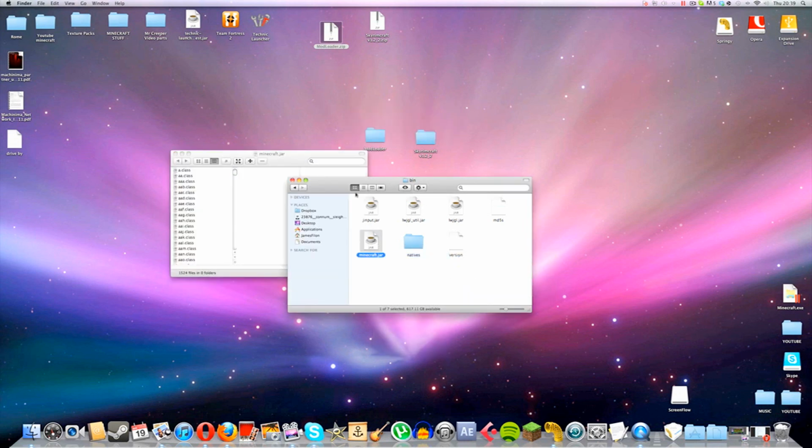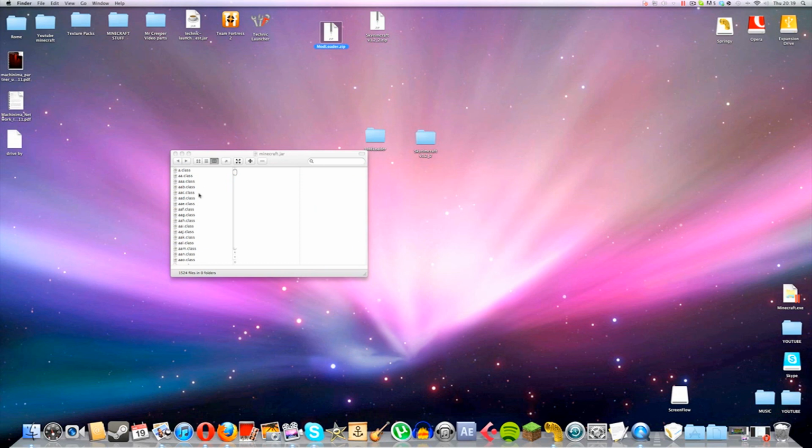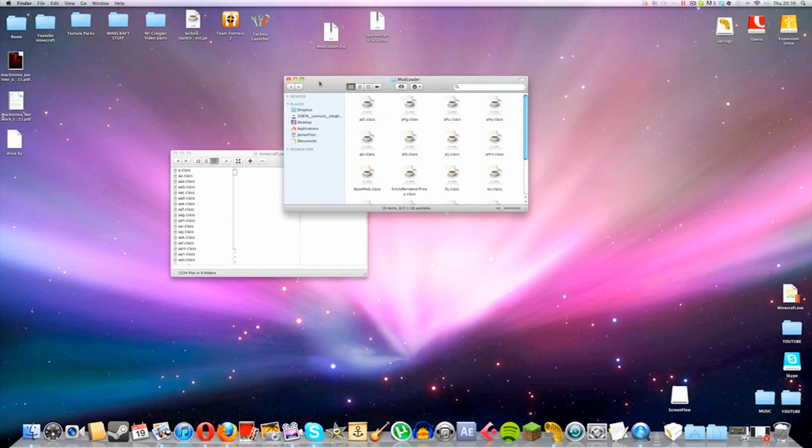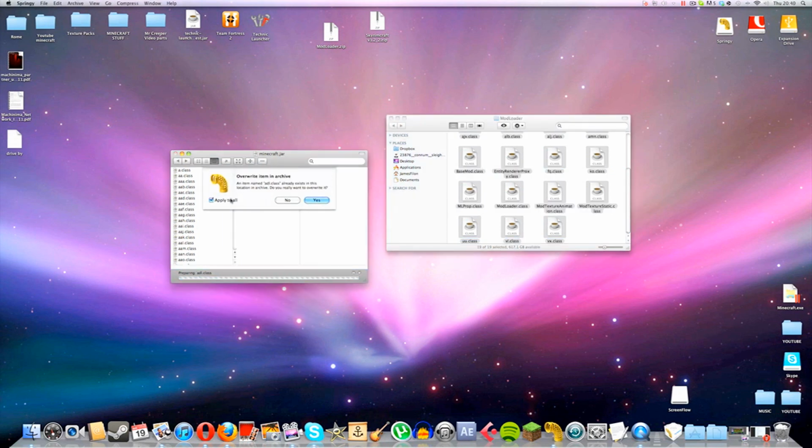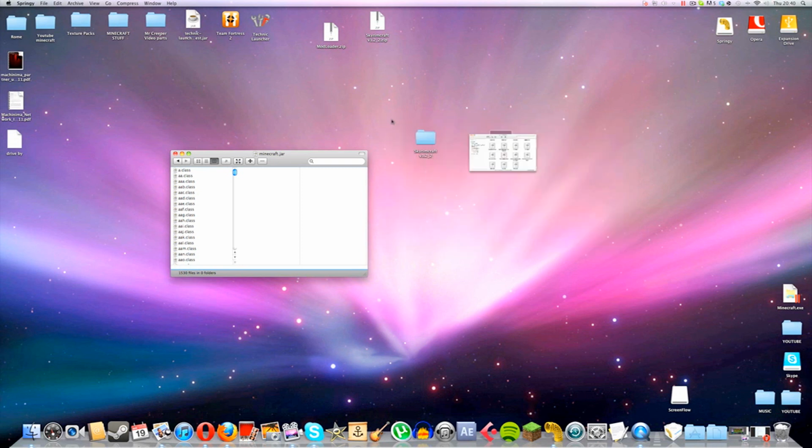And this will pop up here if you've got Springy, which is basically the inside of the Minecraft jar, sorry. First things first, we're going to open the mod loader folder here, and then we're literally just going to drag and drop all of these files into the Minecraft.jar. And we're going to apply all if it asks you to overwrite stuff. Just click on yes. So yeah, that's now done for the mod loader. We don't have to think about that anymore.